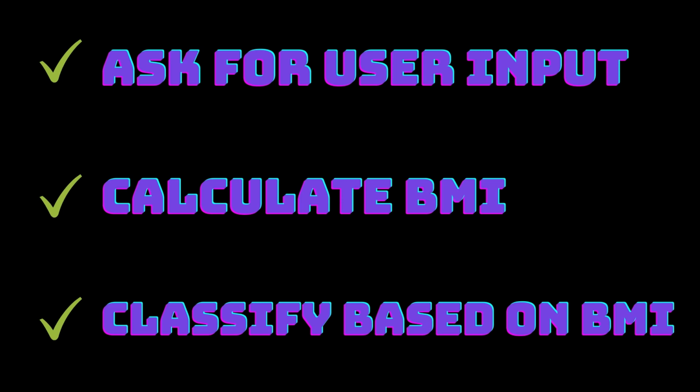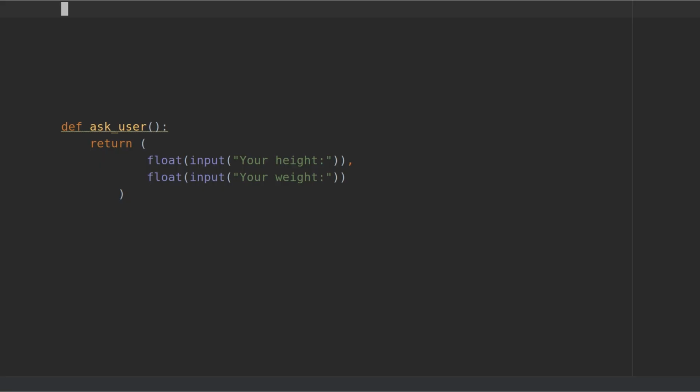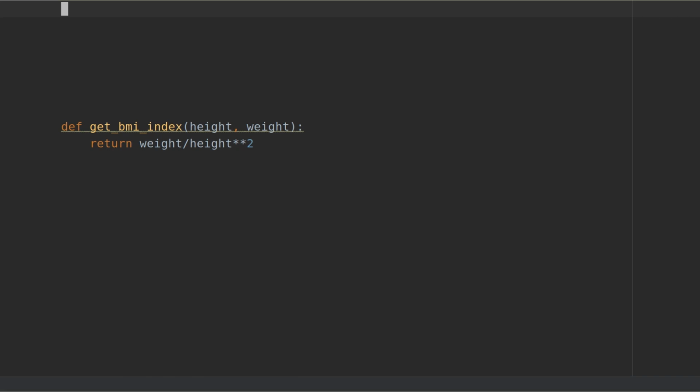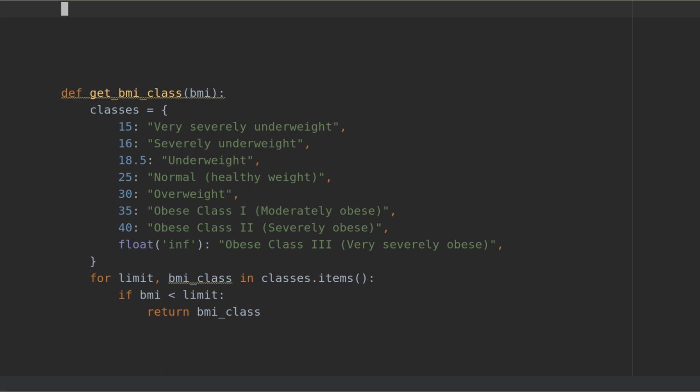So first I will define the askUser function, which just returns a tuple containing the user's height and weight. The second function I will define is the getBMIIndex function, which just uses the BMI index calculation formula and returns a float containing the user's BMI index. The third little function is just a function that looks up the user's BMI classification.